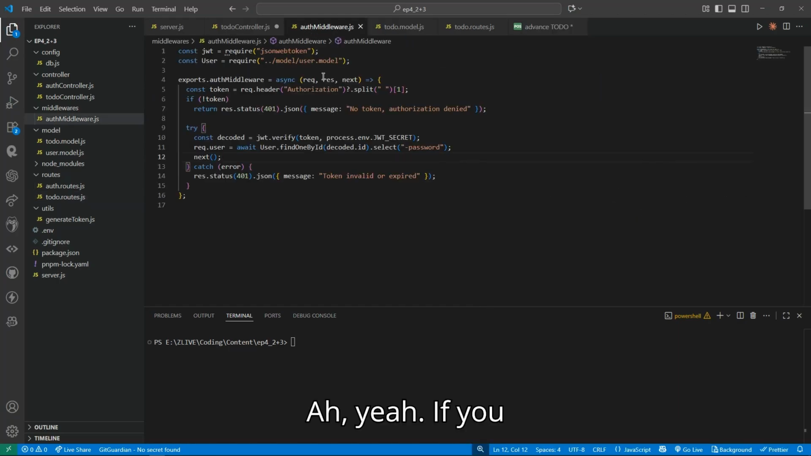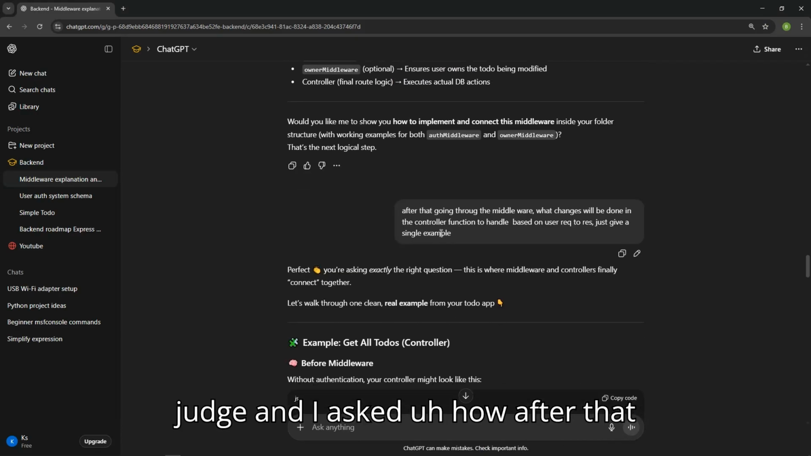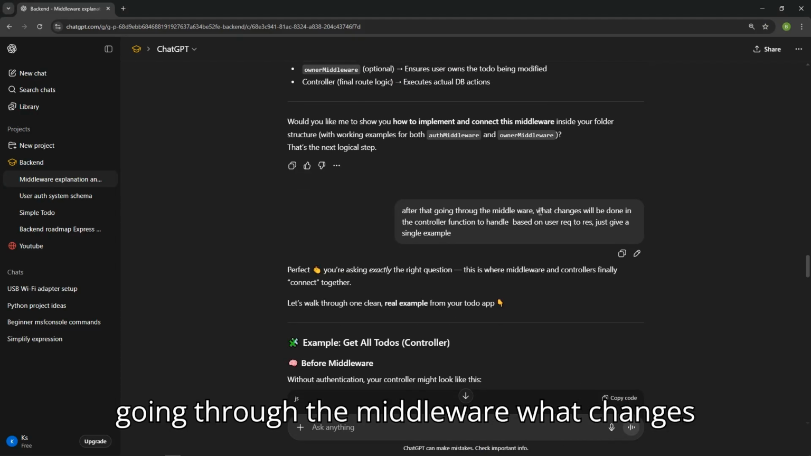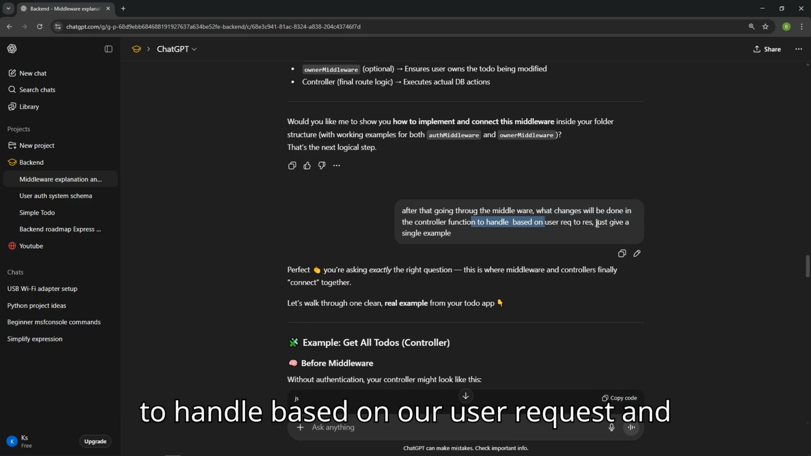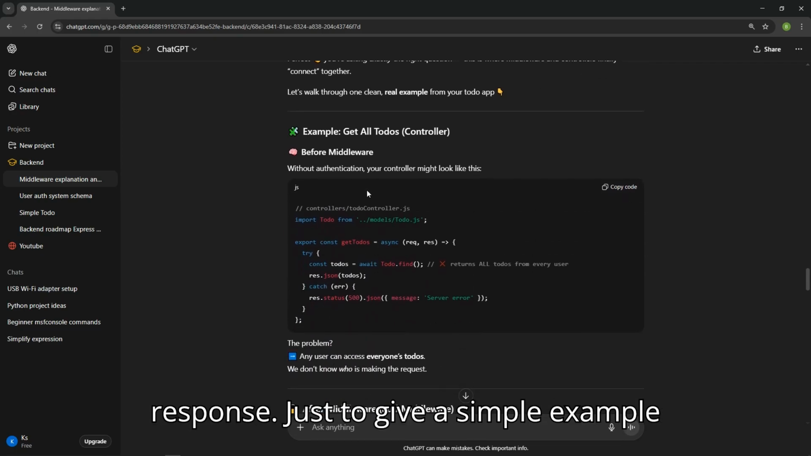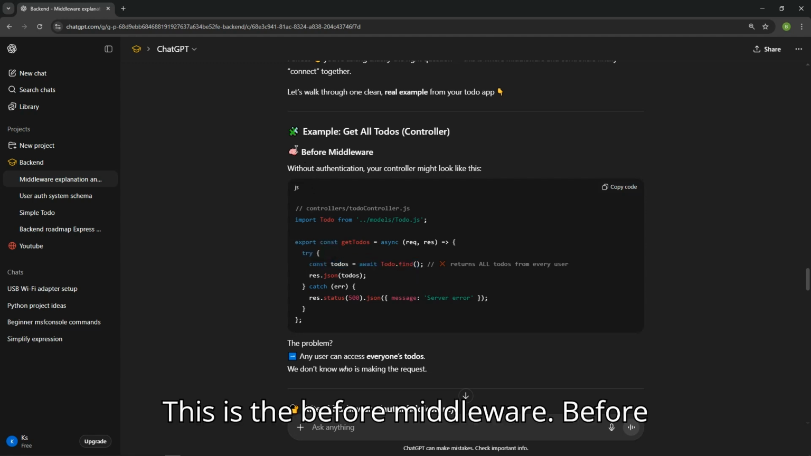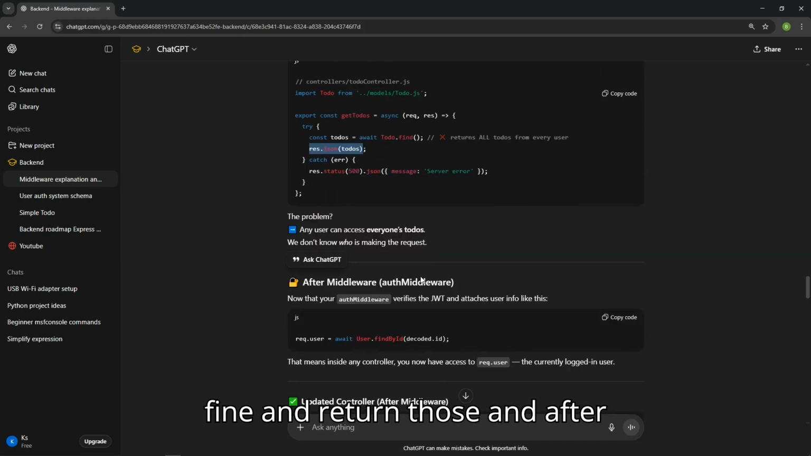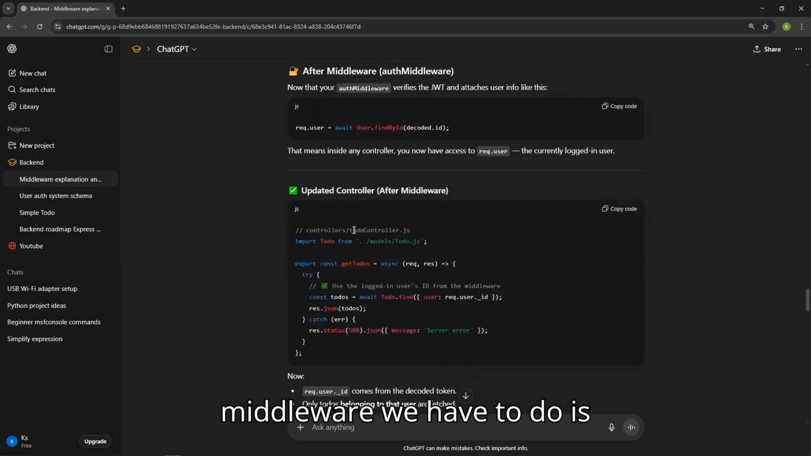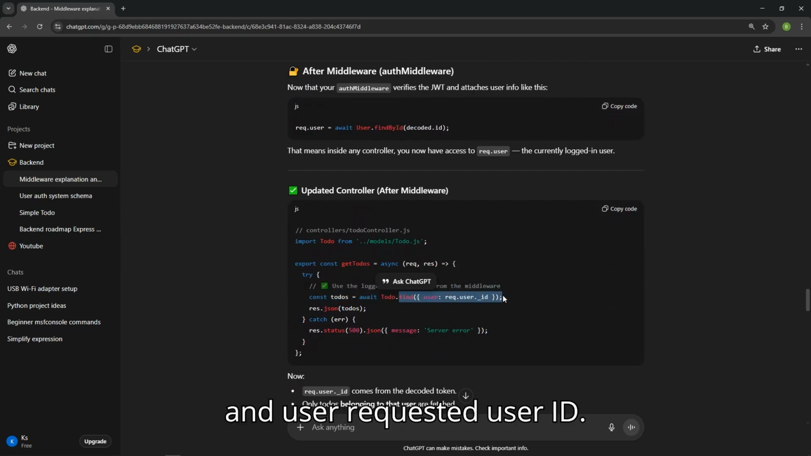Yeah. If any error comes, I ask ChatGPT. I asked how, after going through the middleware, what changes will be made in the controller function to handle based on our user request and response, just to give a simple example, and it gave me an example like this. This is before the middleware. Before middleware, we just do getTodos, we just find and return those, and after middleware, what we have to do is const todos equals to await find user and requested user.id.